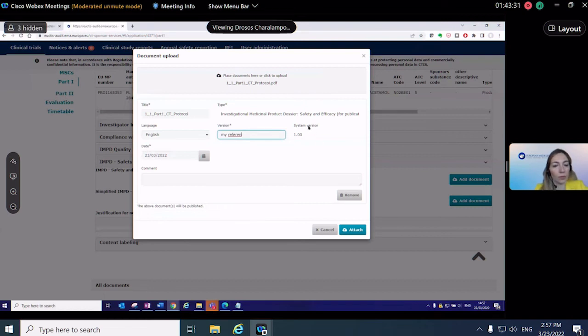And next to that, you have the system version: 1, 2, 3, according to how many versions you might need to upload during the life cycle of this clinical trial. The number of the version might be increasing. As soon as you do that, of course, you have another field for comments.